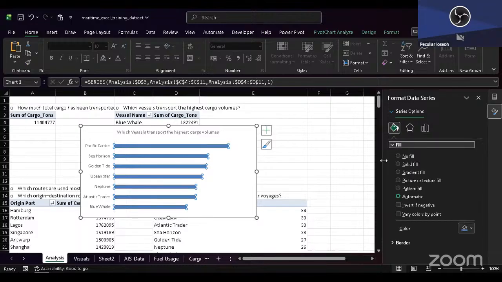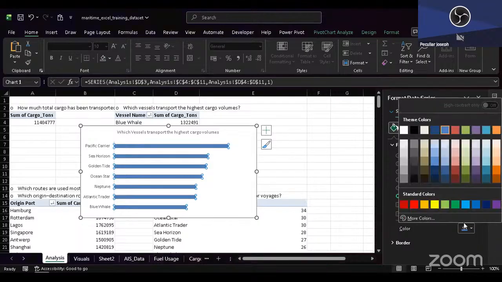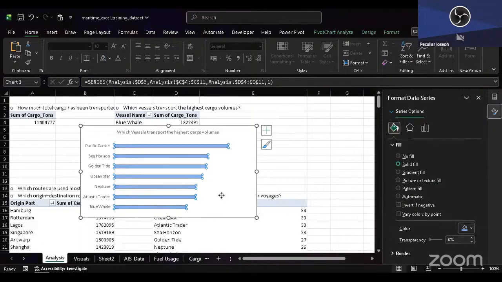I'm going to come to this Fill option here, and under this fill, I have this color here. Click on this color. I'm going to see, I want to go with this. I'm going to click on this. Then I think we are good.